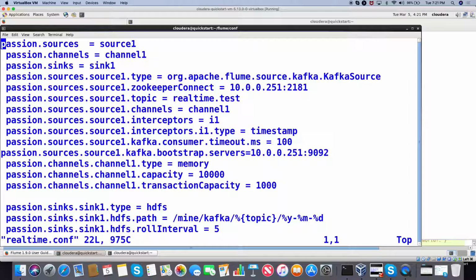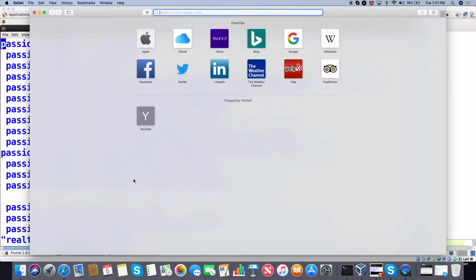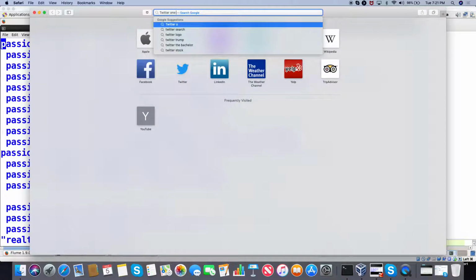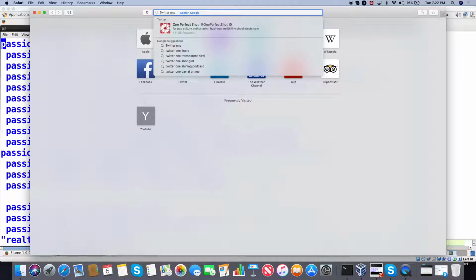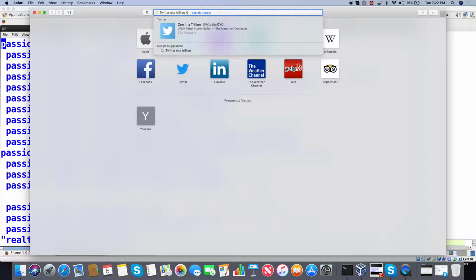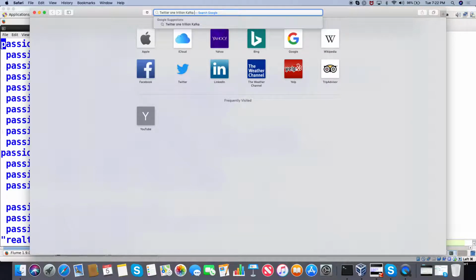Because Kafka is an amazing technology, and just look at a message. You just type Twitter 1 trillion Kafka and press enter.